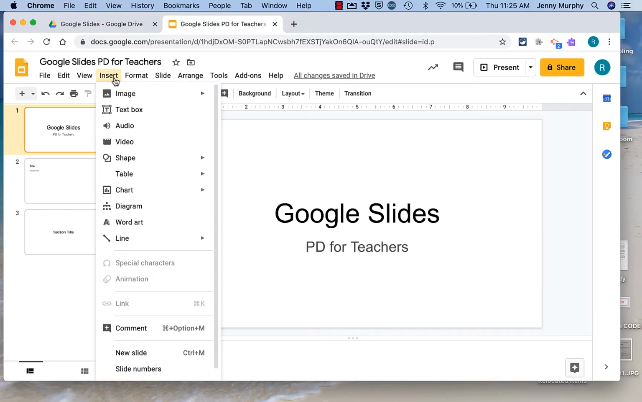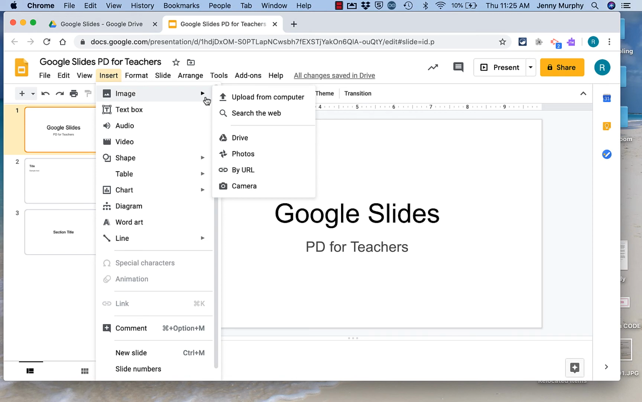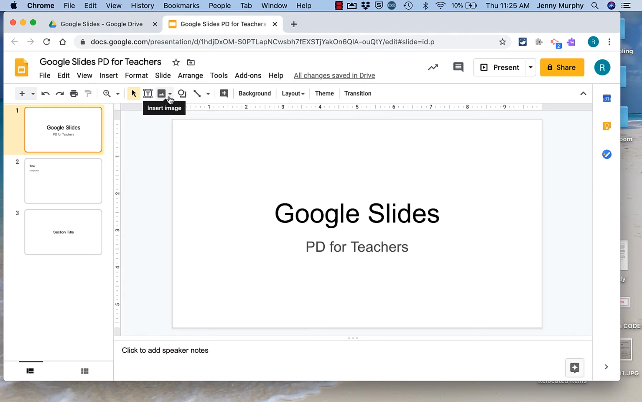When you want to insert an image, you're going to click on Insert Image and you have these 6 options here. The other way you can insert images is by using the button right here on the toolbar. They bring you to the same 6 options.